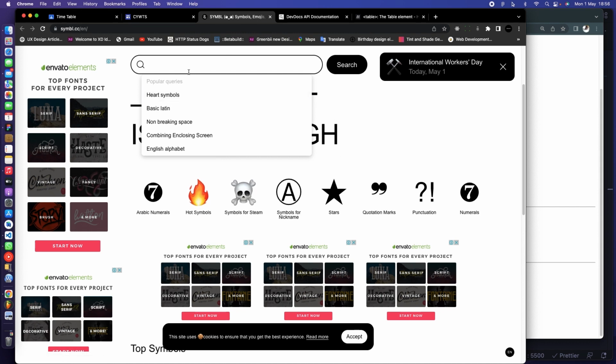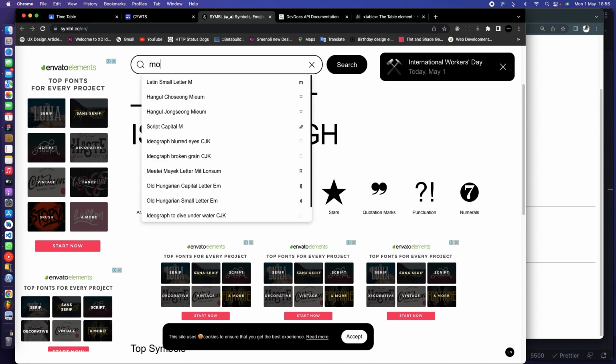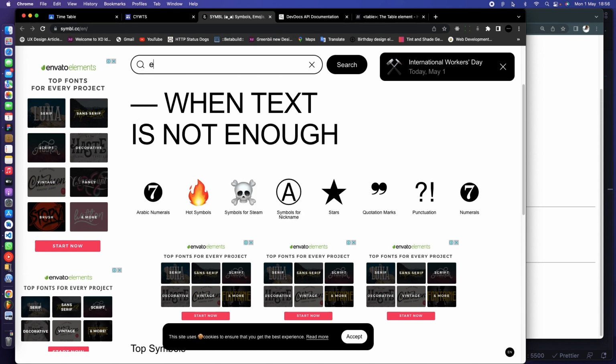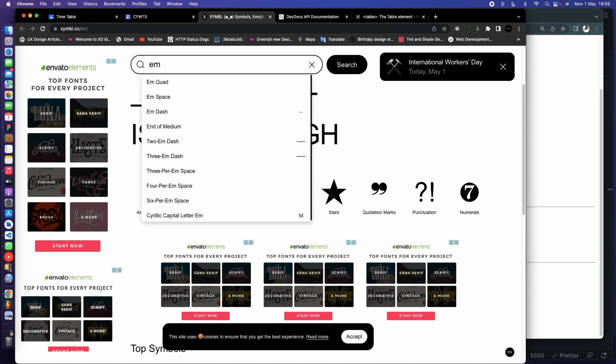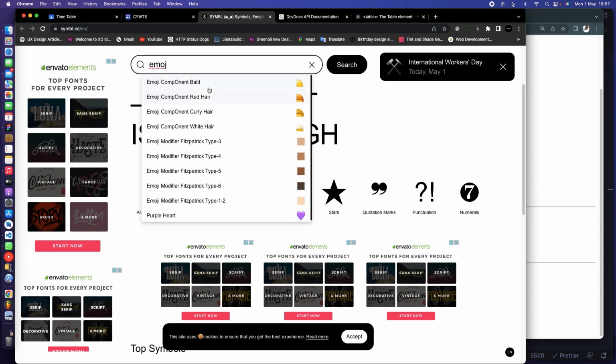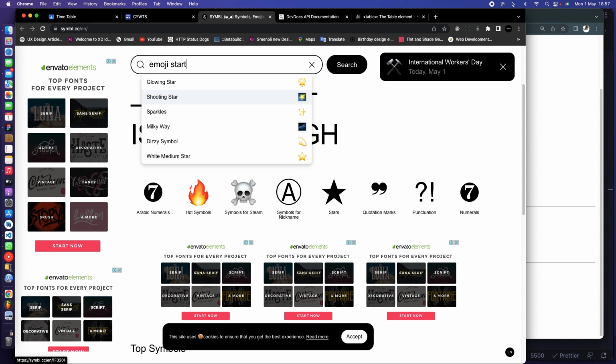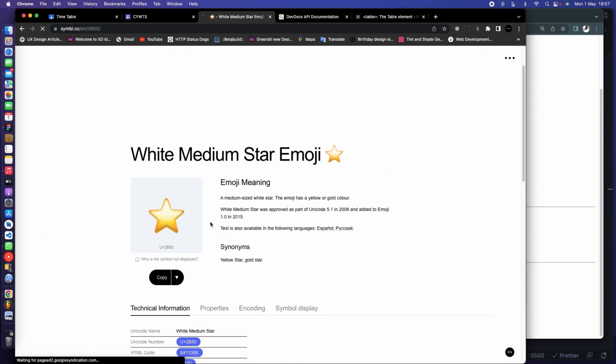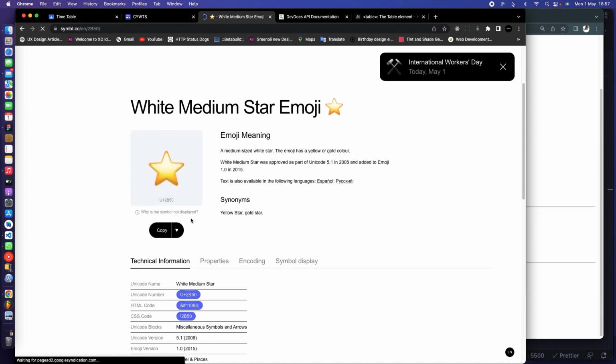I think you can search emojis. Now you can search any type of emoji. So emoji star, look at the one I use here. When you click on it, it will open the emoji star. Yeah, so this is it. You can actually use it on your website.